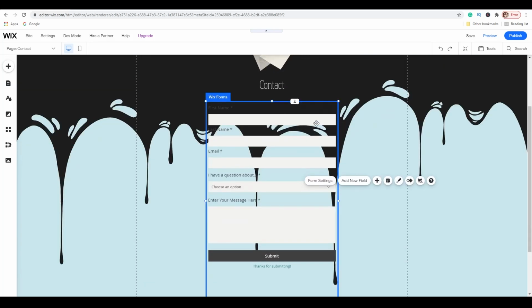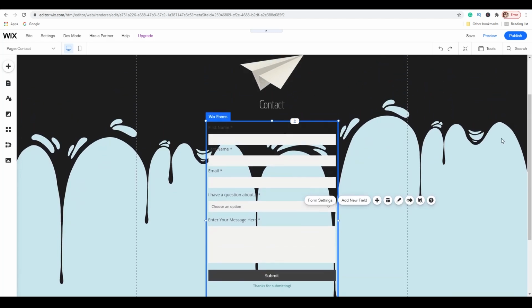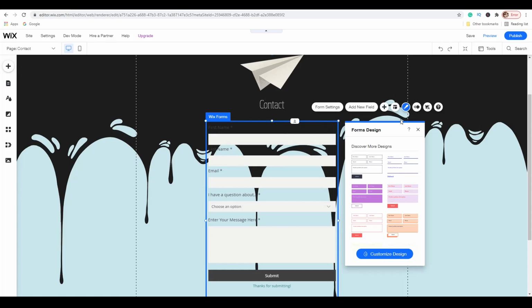There we go. And I do want to give the form a background. I can't read anything because the page background is coming through it. And I'm not a fan of that. So we can just click on the Wix form, go to the paintbrush for design, and then you get these kind of like layouts that you can choose from. I don't want to choose any of the layouts. I just want to customize the design itself.